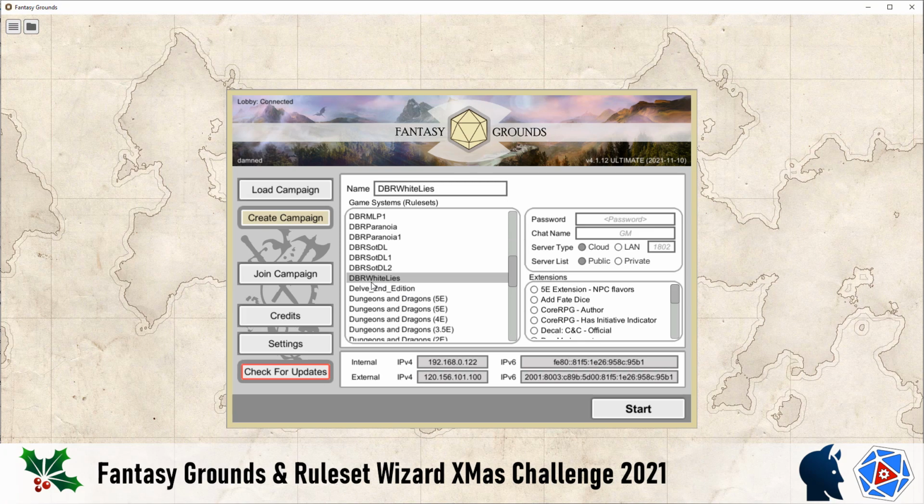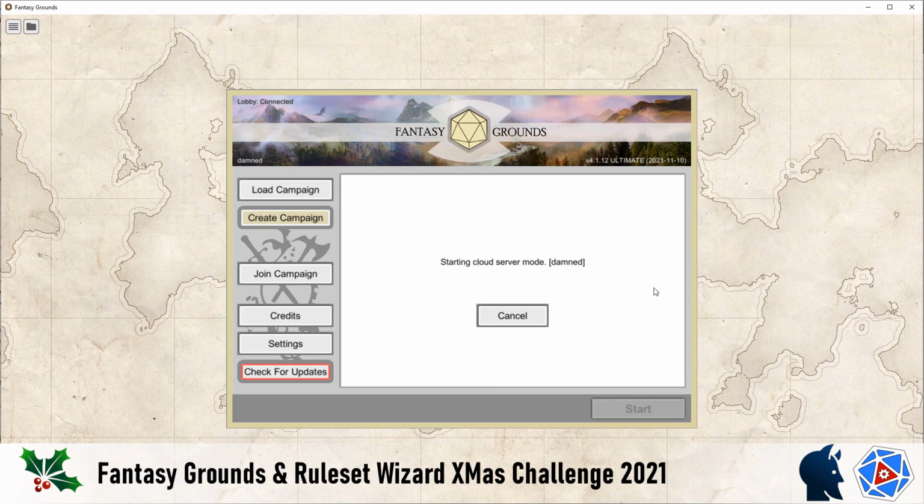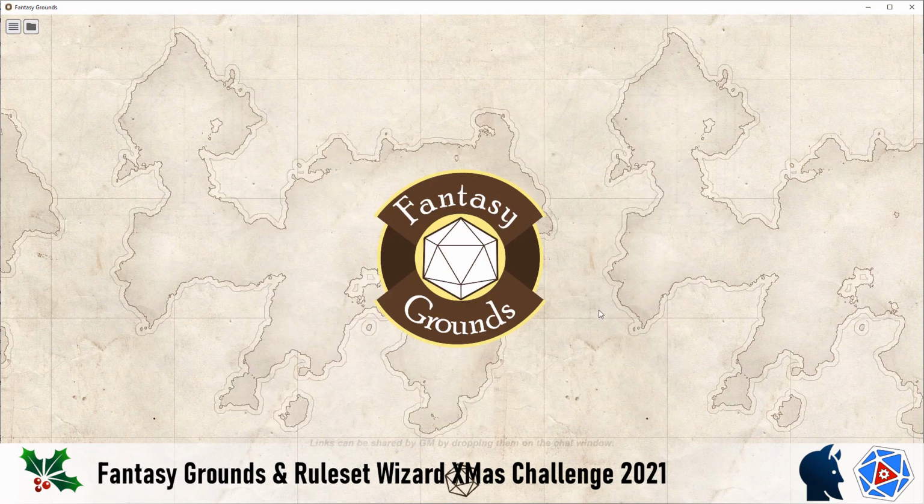Oof, there we go, DBR White Lies. Okay, we don't need anything else set up for this. Hit start. It should load pretty quickly because there's not very much in here at the moment. In fact, there's basically nothing other than our frame.